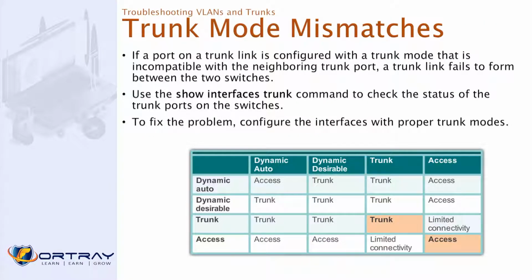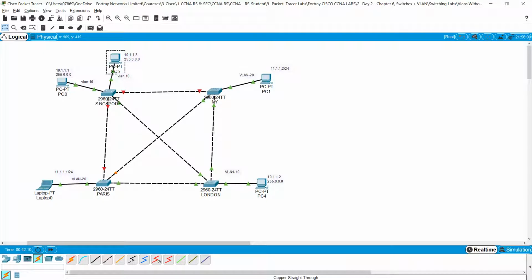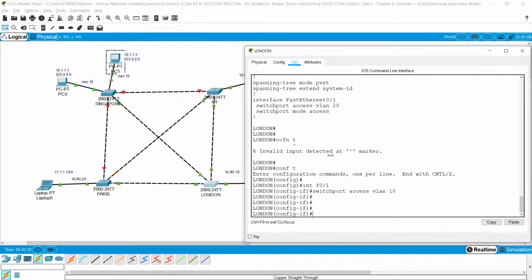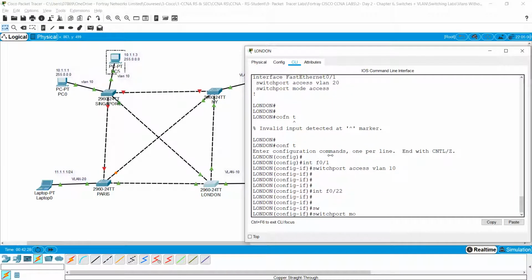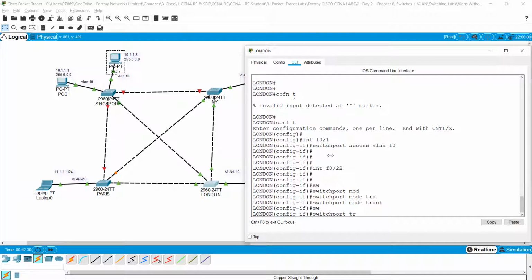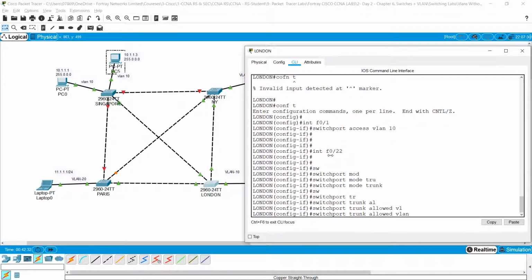Mode mismatch, for example, we already did this lab. We configured one side maybe as auto, and it's not coming up. We should have trunk on both sides, or trunk desirable, something like that. That's what we need to say. Also the VLANs on the trunk. Actually, if I go to the interface and say switch port trunk allowed VLAN 20.